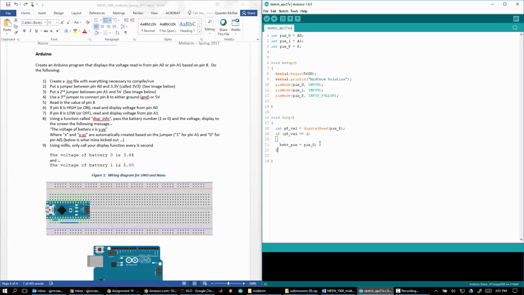Okay. And otherwise, so I can put an else, batPin is equal to pin 1. Okay, let's do a little gut check.